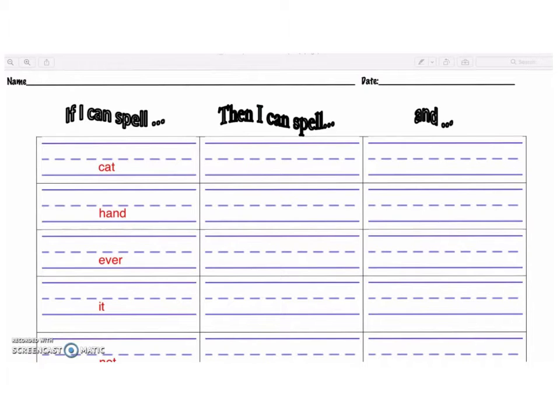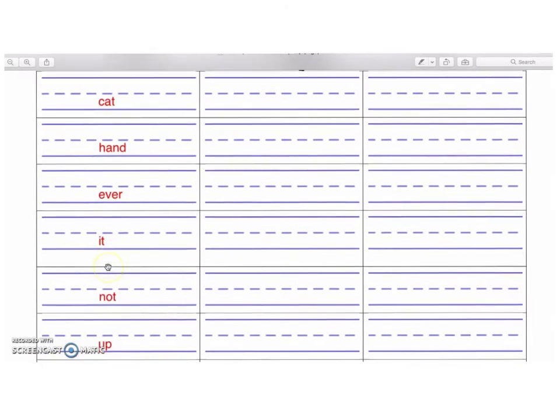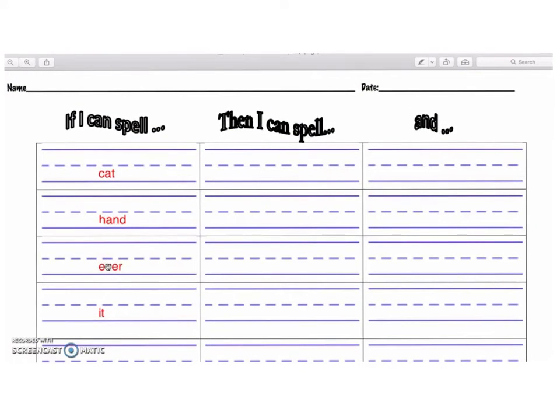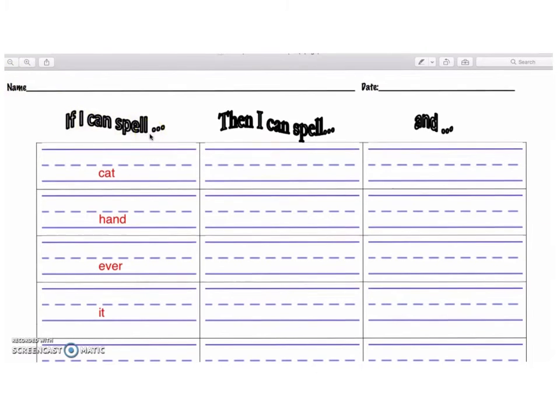In your packet you should have this piece of paper that says "If I can spell, then I can spell." Yours won't have any words over here on this side where I have cat, hand, ever, it, not, up, kick. I just went ahead and put those in there. And that's your first step when you get this worksheet: you should put your spelling words in the side that says "If I can spell," okay?